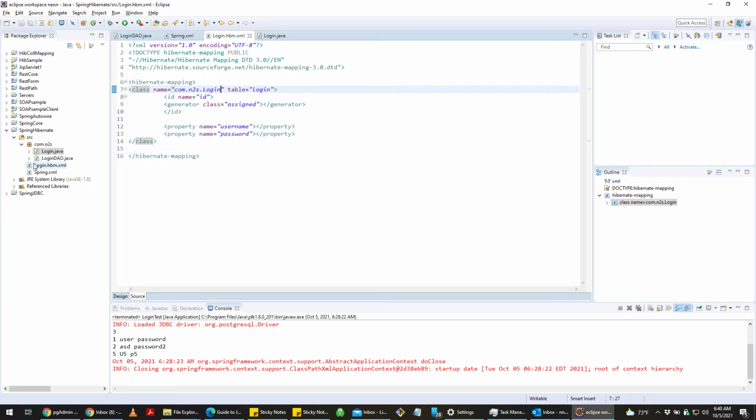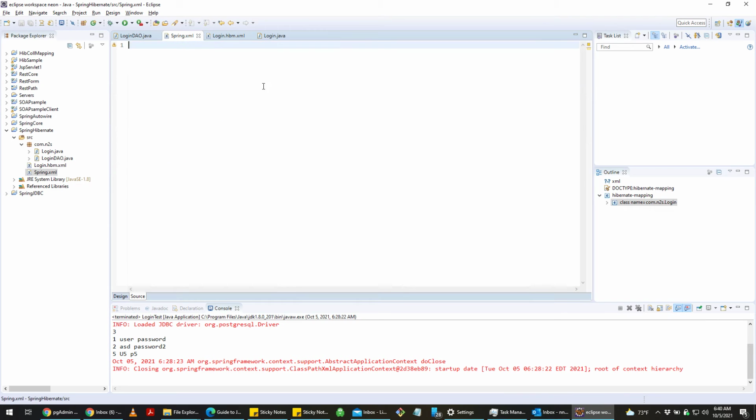Go back to spring.xml. I will give you the coding. It's a little bit more, so I will give it in two parts, till the database configuration. Okay, so see. Since we are eliminating hibernate.cfg.xml, we are loading all the stuff in spring.xml itself. So it will be a little bit more. Paste it.